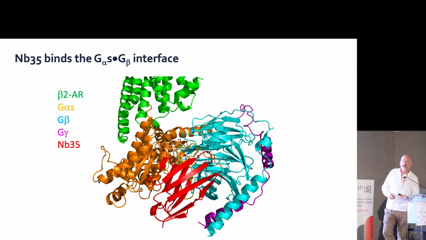And this is a very famous nanobody. This is nanobody 35. You see the nanobody here. This is the GPCR. This is G alpha, G beta, G gamma. And you really see that indeed it binds an overlapping epitope here in the nucleotide-free version of the G protein, thus stabilizing the complex.